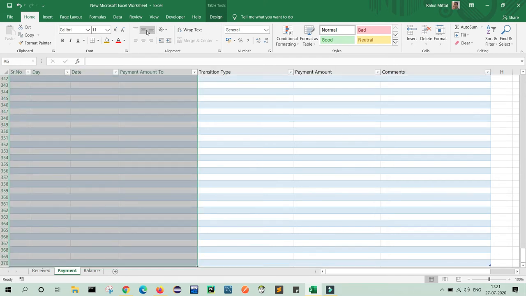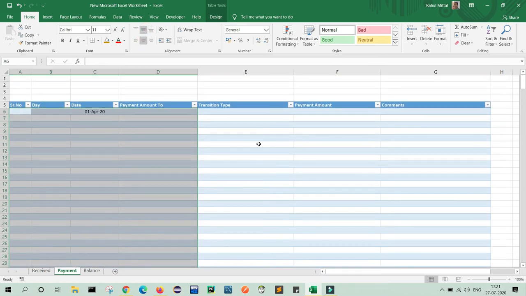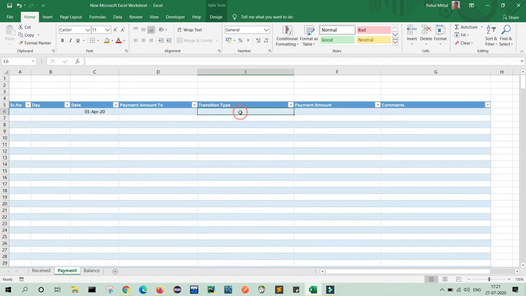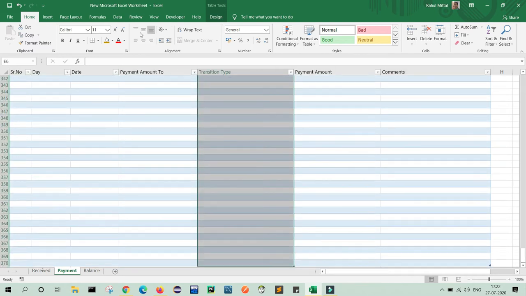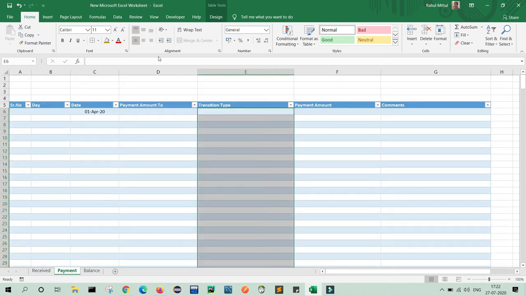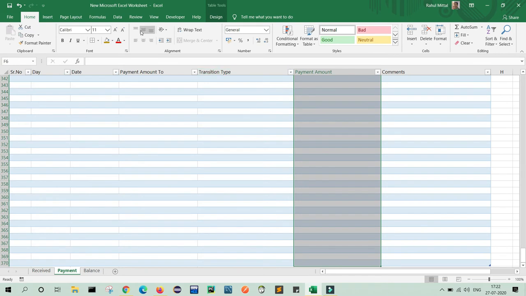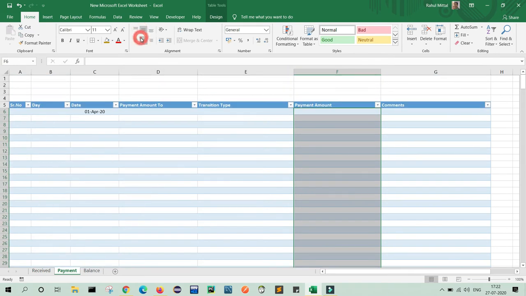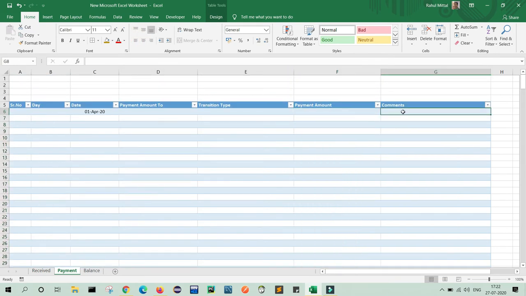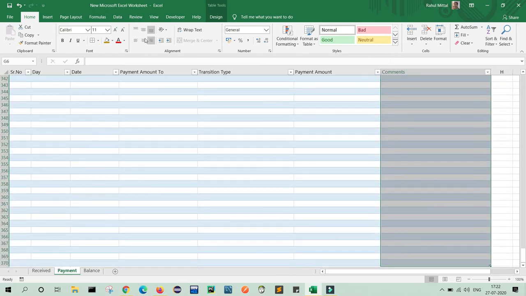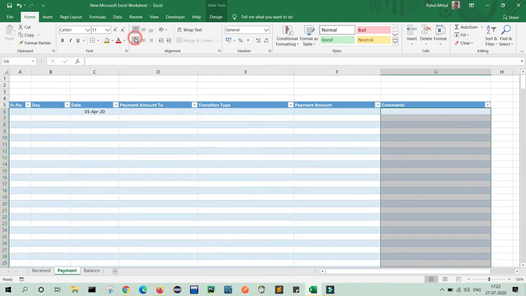Here I'm selecting center aligned. This transaction type I'm selecting as left aligned. This payment should be center aligned, and comments should be left aligned. You can use any type of alignment.